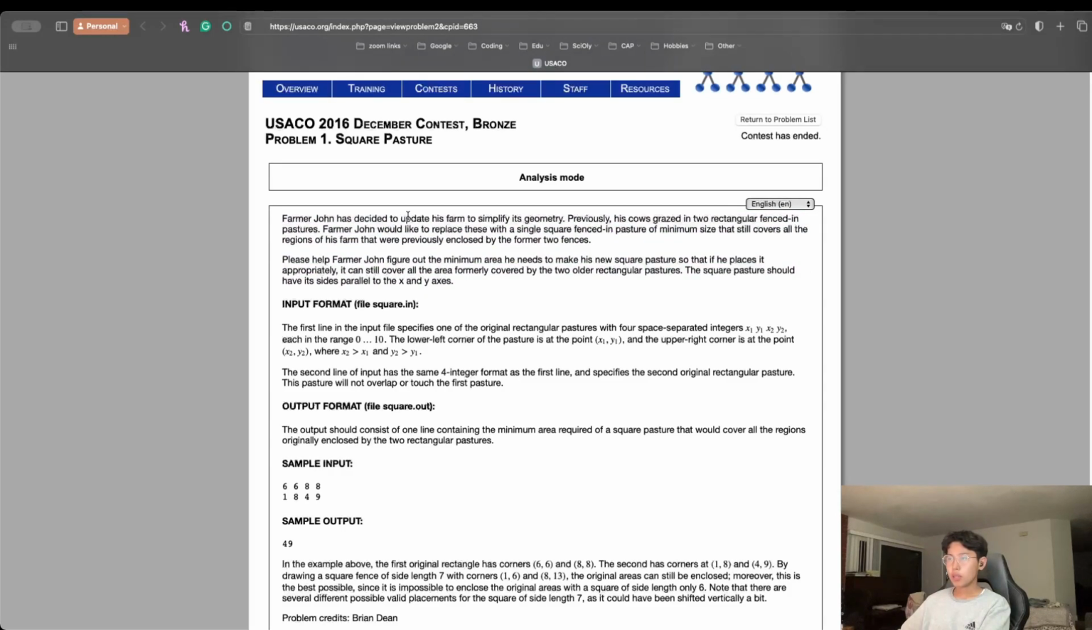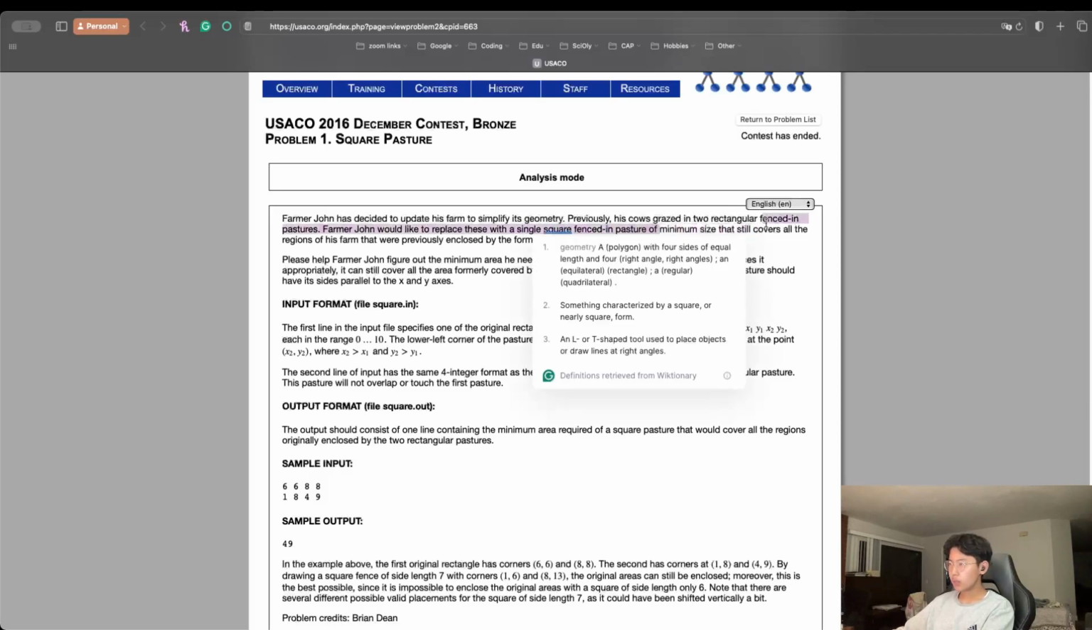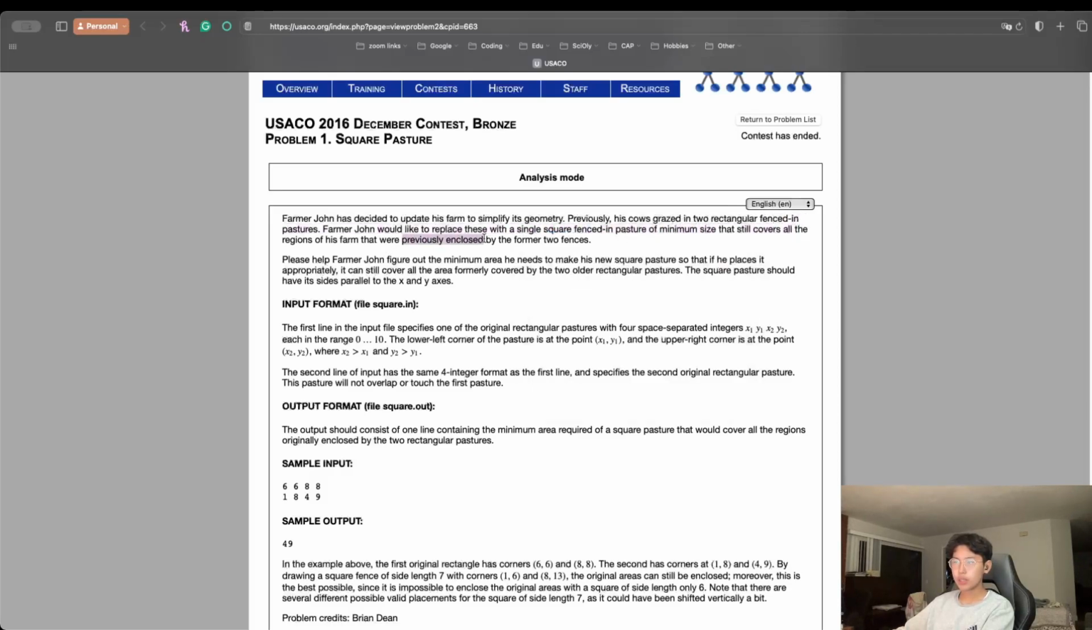Farmer John has decided to update his farm to simplify his geometry. Previously, his cows grazed on two rectangular fenced-in pastures. Farmer John would like to replace this with a single square fenced-in pasture, not a rectangle, a square, of minimum size that still covers all the regions that were previously enclosed by the former two fences. Please help Farmer John figure out the minimum area he needs to make his new square pasture, so that if he places it appropriately, he'll be able to cover all the area formerly covered by the two older rectangular pastures.